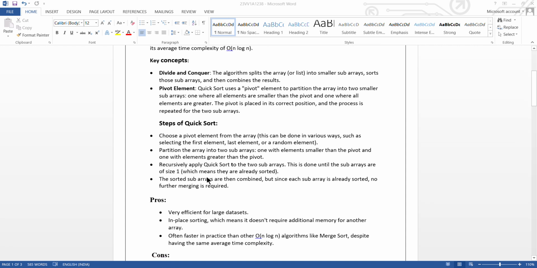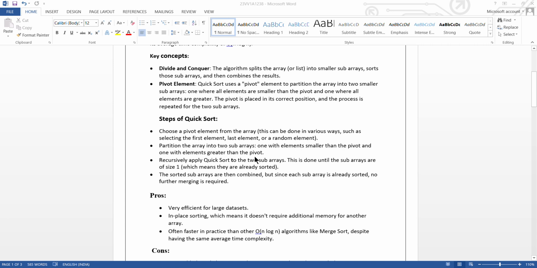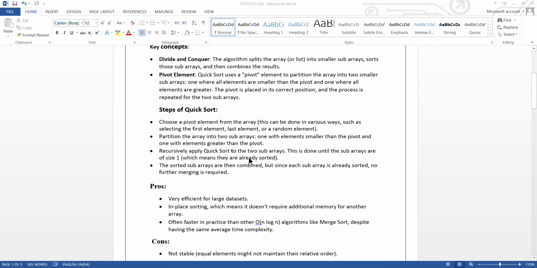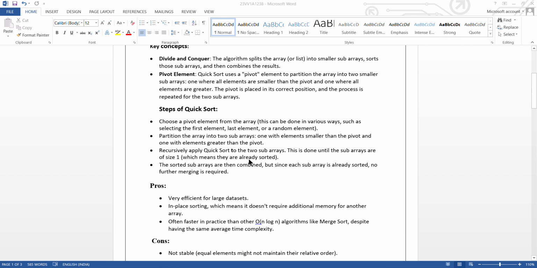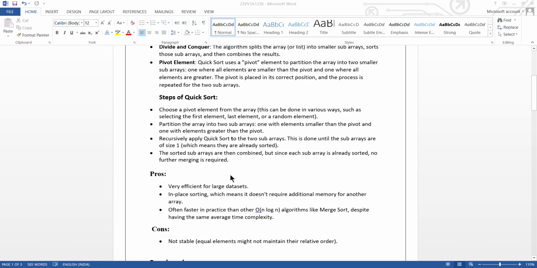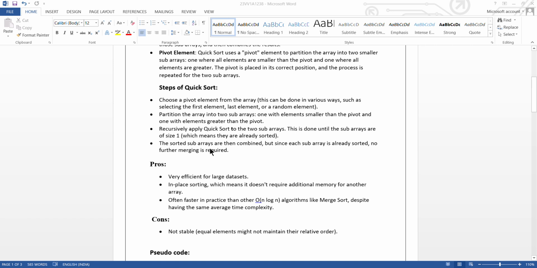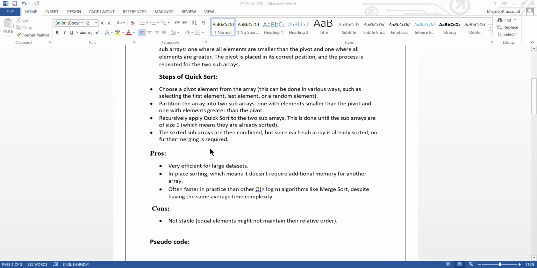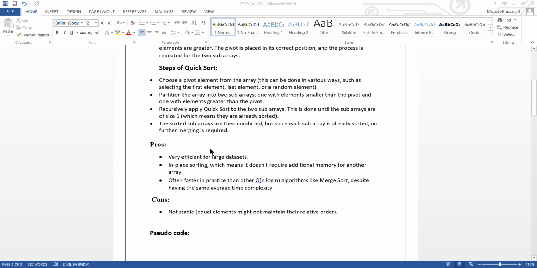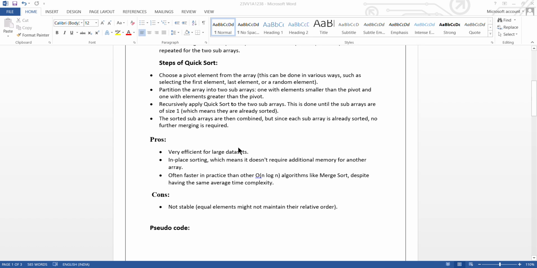Next step is partitioning the array. In quicksort, we partition the array into two subarrays, one with the elements smaller than the pivot and one with the elements greater than the pivot. Third step is we recursively apply quicksort to sort the two subarrays until each element is singly sorted. Then the final step is we combine the subarrays and get the final sorted array.